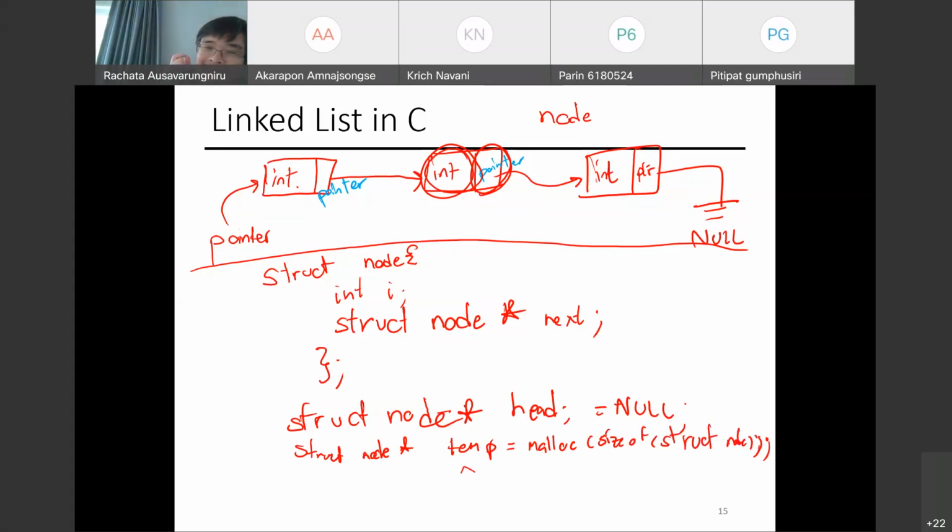Now you have the temp as a pointer that has the size of struct node that is being allocated already. Then you can do head equal temp so that you have something pointing to this node. And then you can do whatever. You can assign the value to this node, etc. I'm going to show you in the demo today.